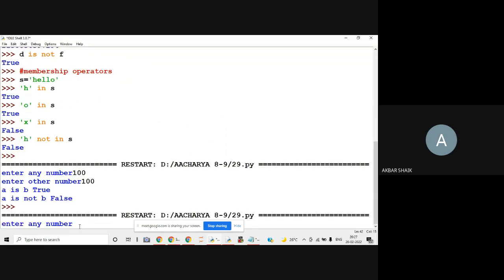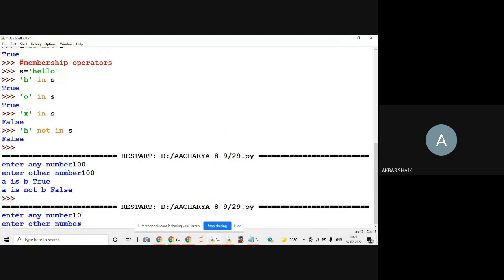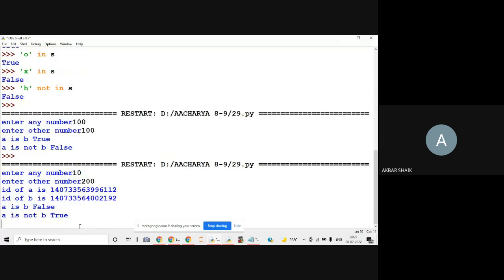You can check it out. Enter any number, 10. Enter any other number, 200. ID of A, we are getting some ID for A, and ID of B, we are getting some other ID for B. A is B is false. A is not B is true.